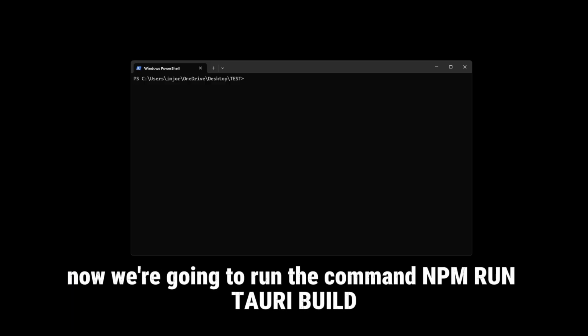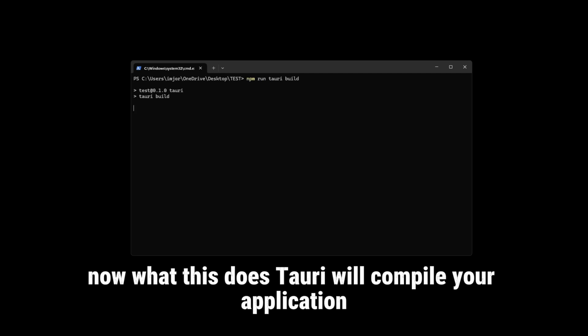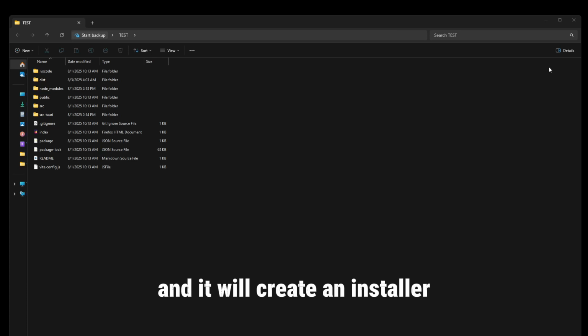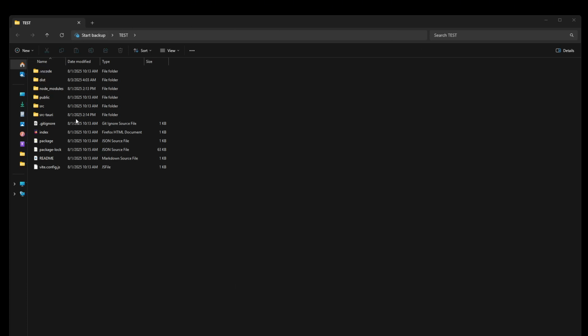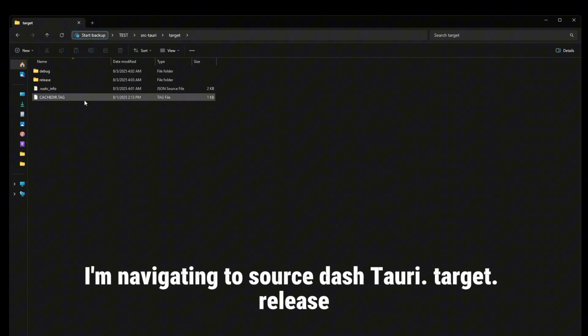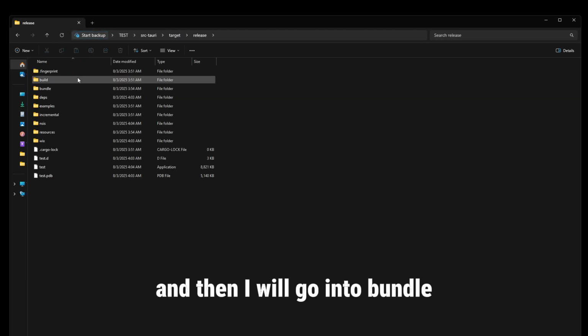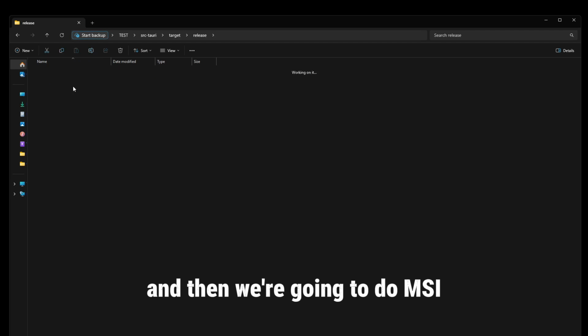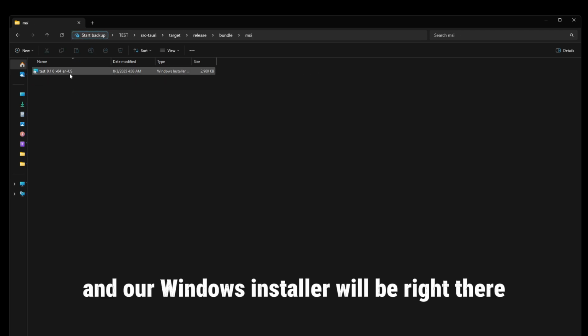Now we're going to run the command npm run tauri build. Now what this does, Tauri will compile your application and it will create an installer. Now in File Explorer, I'm navigating to source-tauri, target, release, and then I will go into bundle, and then we're going to do MSI, and our Windows installer will be right there.